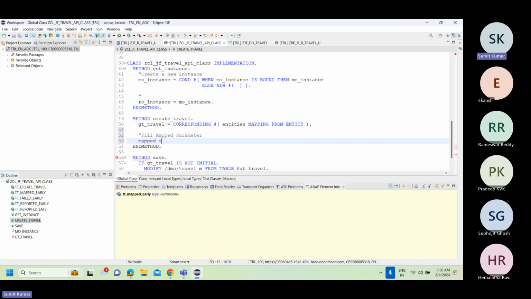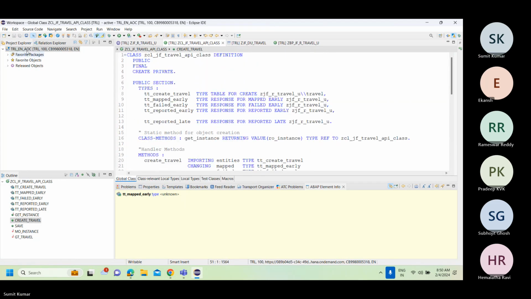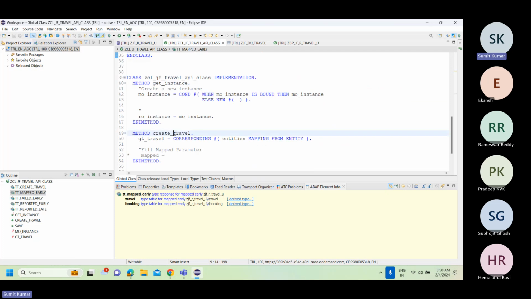Right, it's not showing anything. Maybe let's just reactivate this class. The signatures somehow got lost, okay. TT mapped early over here. Okay, now it has this. Now if I put a cursor on create travel, it has also got TT mapped early. And yeah, now I see over here, right? So I have got this particular map travel over here. And in this particular map, now I should be able to view this. Maybe because of some activation, I was not able to see certain things. I can see travel over here now.